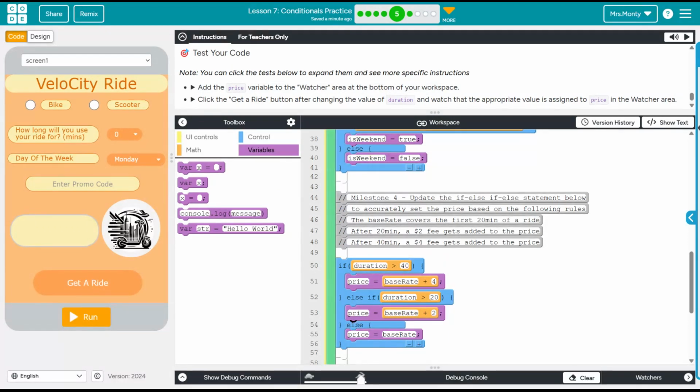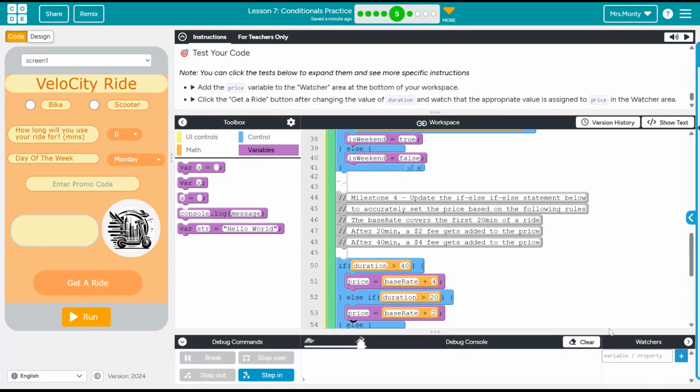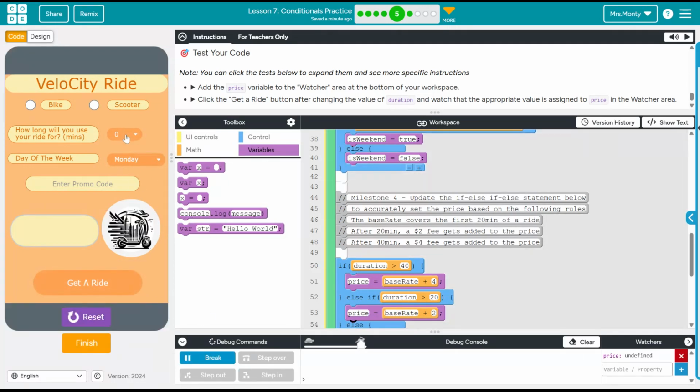All right, so our duration over 40, we get base rate plus 4, over 20, base rate plus 2, otherwise it's the base rate, and now we need to test. All right, so we're going to add our price variable to our watchers down here. All right, and we are going to change the duration a few different times and see what happens to our price.